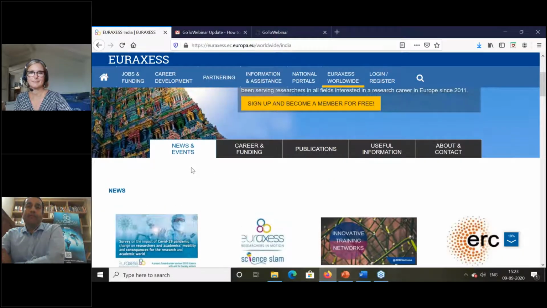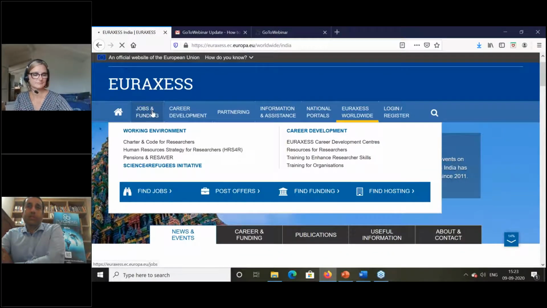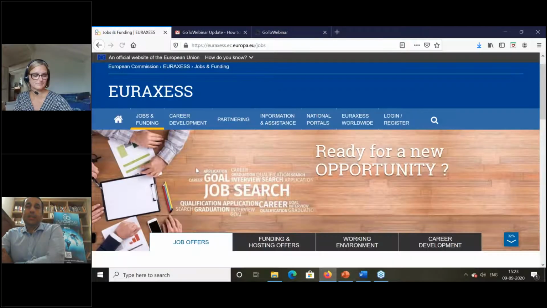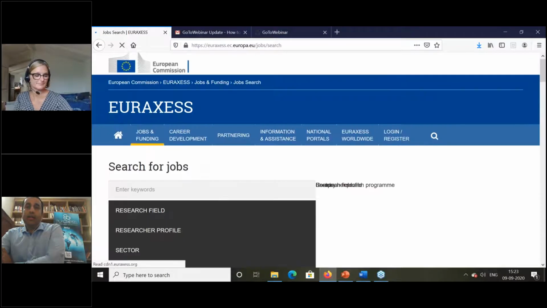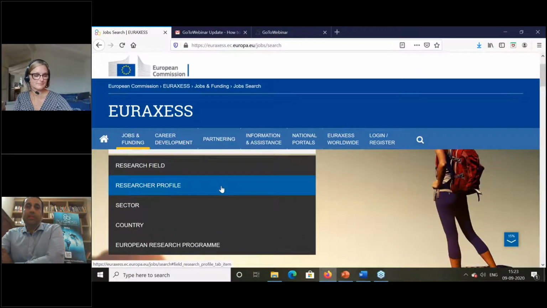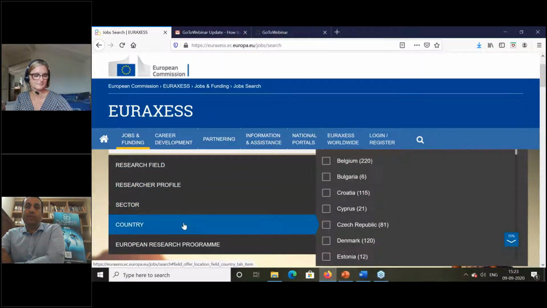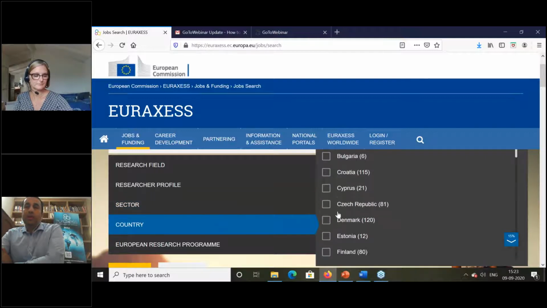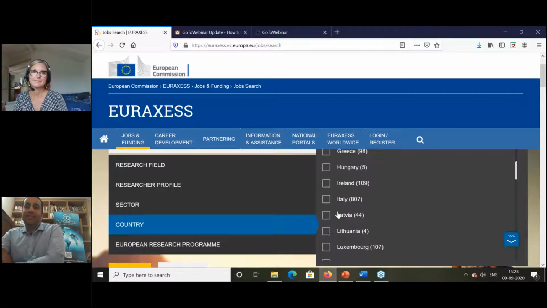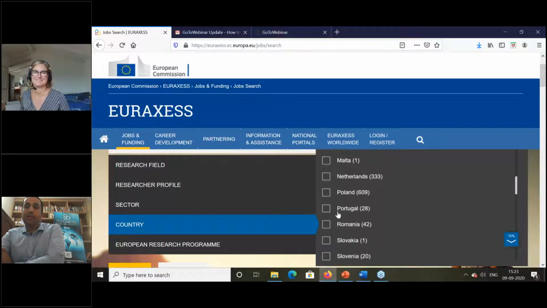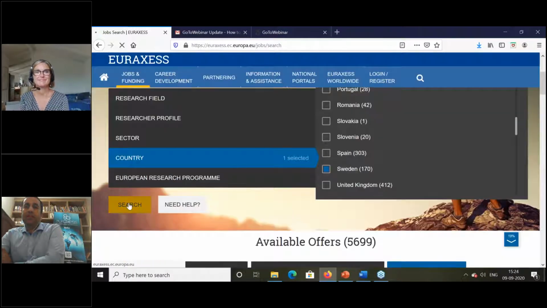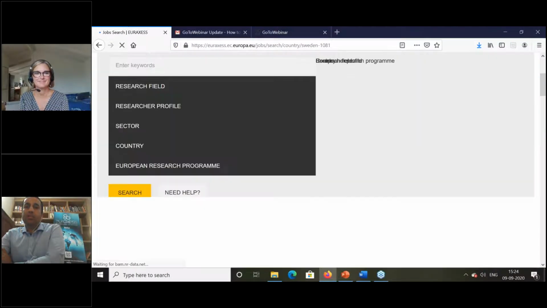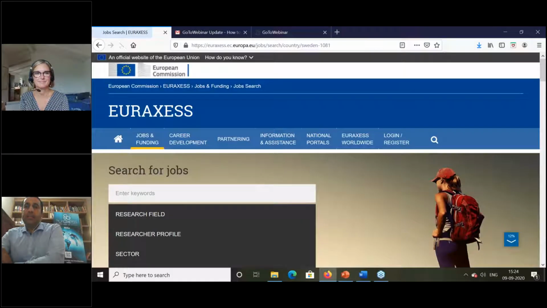Then if you go to the jobs and funding section, you just press jobs and funding. Then you have here search for job offer. And here you can see there's a search engine. You can choose research field, research profile, sector, country. Since our main guest speaker is from Sweden, let's see what opportunities are in Sweden at the moment posted on the Euraccess portal. You see 170, and we click on search, and then we see all the open positions available in Sweden right now.